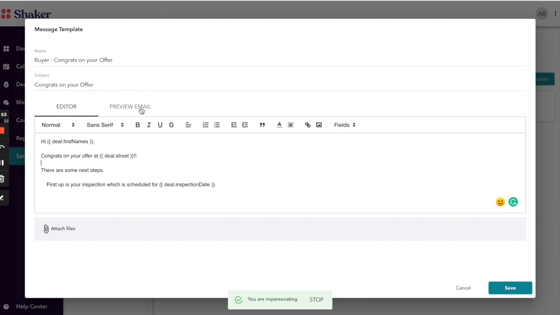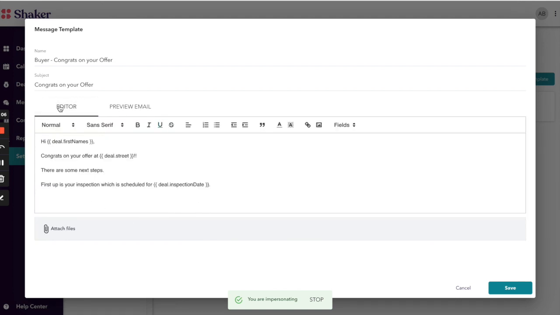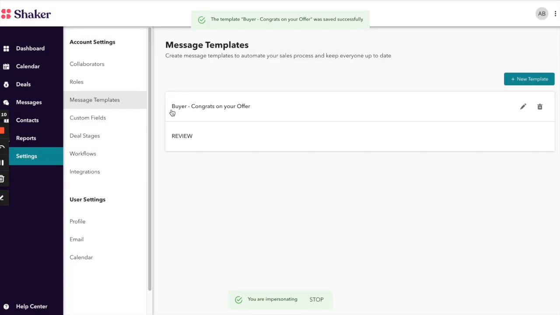But from here, we can also preview the email. It's not going to register any names on this one, but it did go ahead and input 1234 Fake Street. And then it also went ahead and put in a fake date and time here for us. So we'll plug this back over to the editor and click Save. And now we have our buyer email template, congrats on your offer.